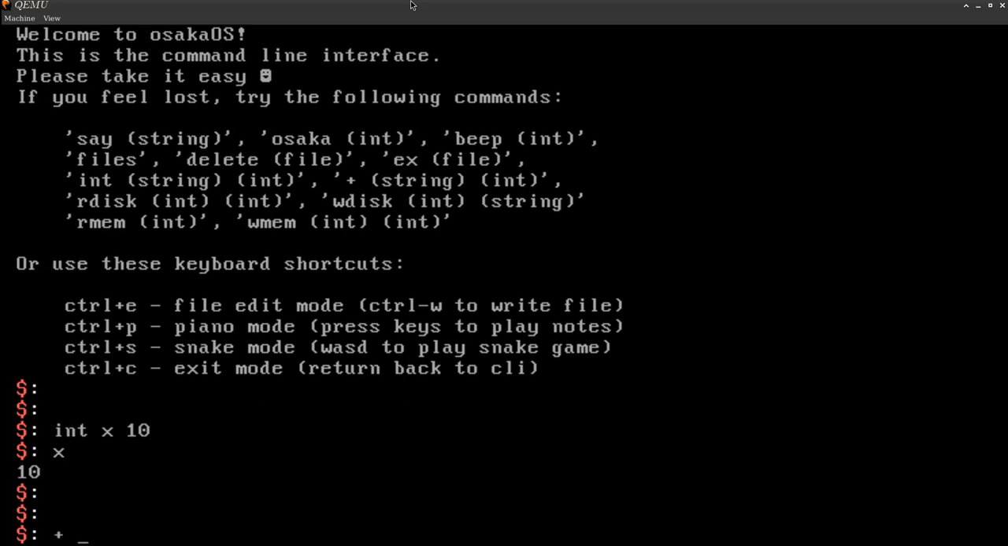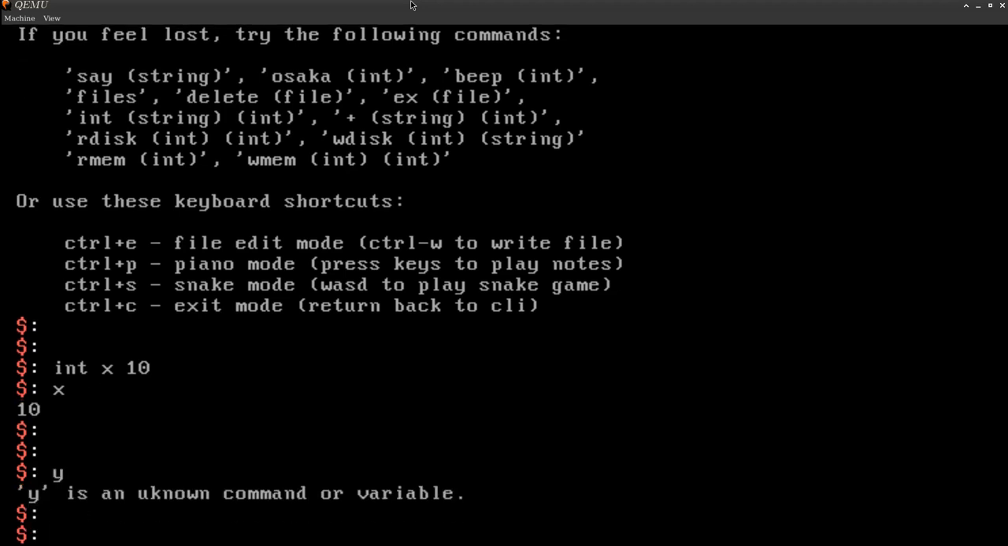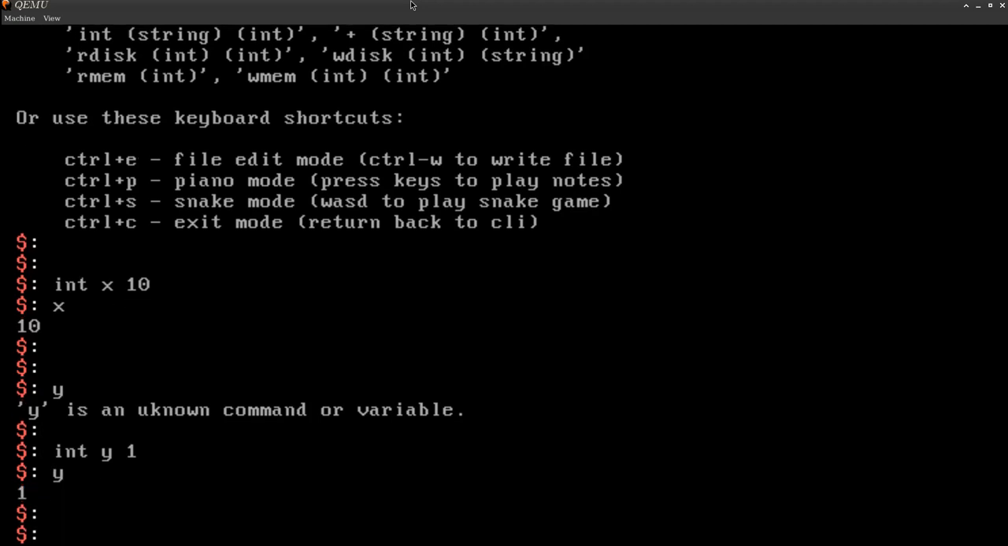This isn't a dynamically allocated variable or anything. There's a maximum of 1024 variables that you could identify. And they're treated the same way as commands, accessing a hash table basically. So if we type y, it's going to be an unknown command or variable. So we say int y 1, type y again, now it's 1.